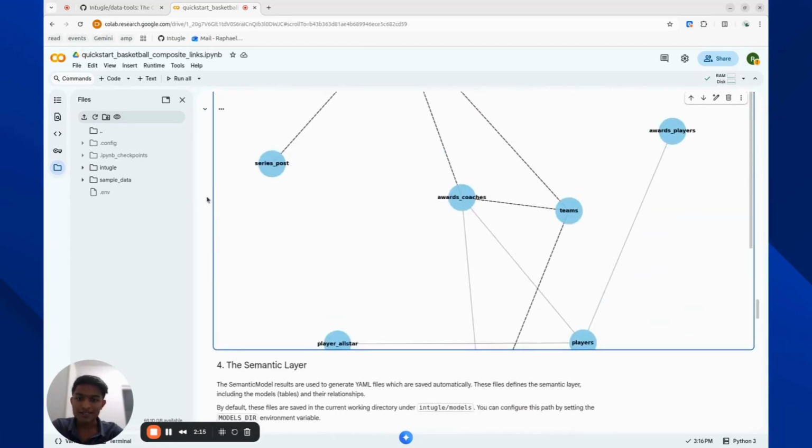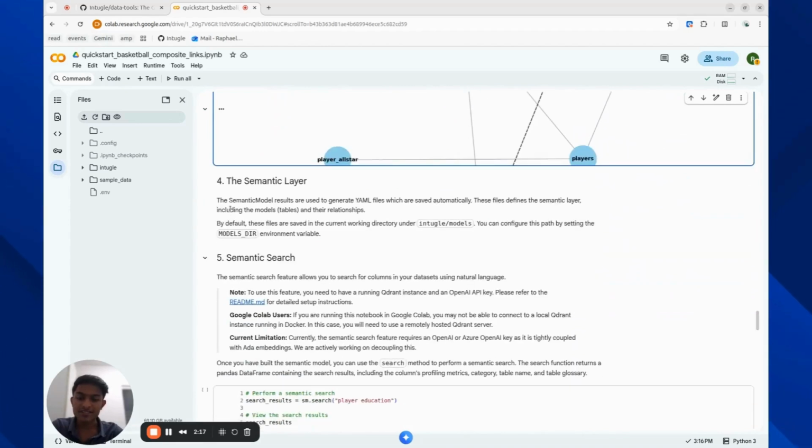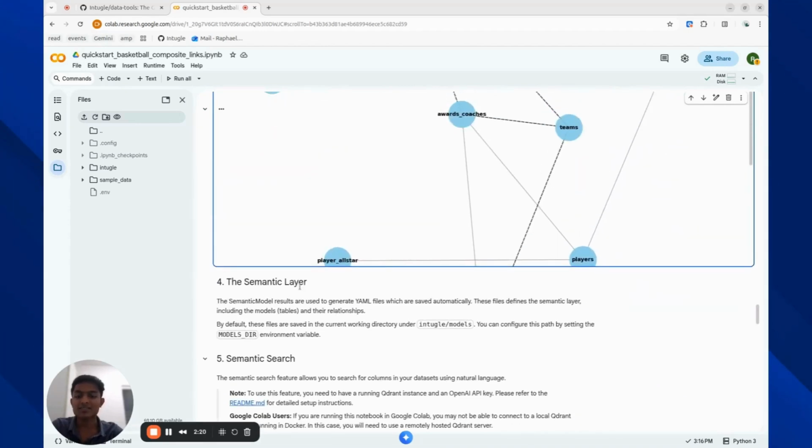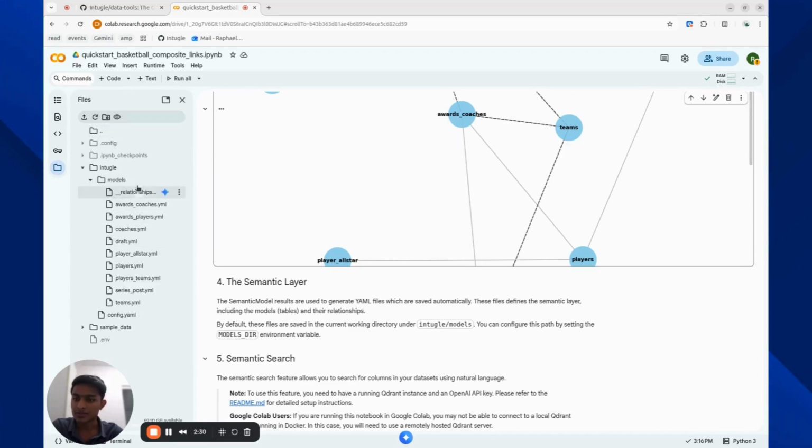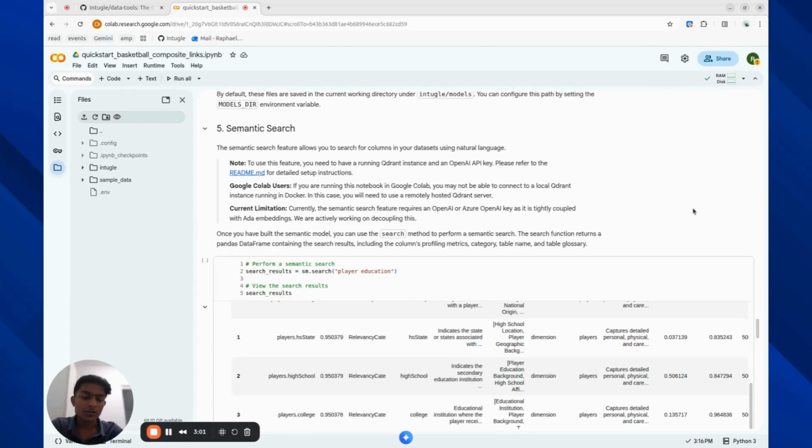Perfect. So this was the semantic layer in action. Here we accessed it through variables. You can also access this as YAML files if you go into the Intugle folder and open the models inside Intugle. So you can open each of these files and get pretty much everything that we just saw here.